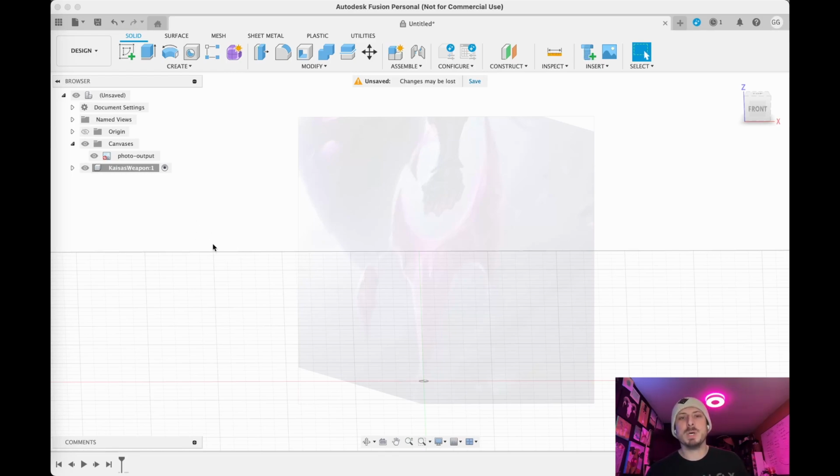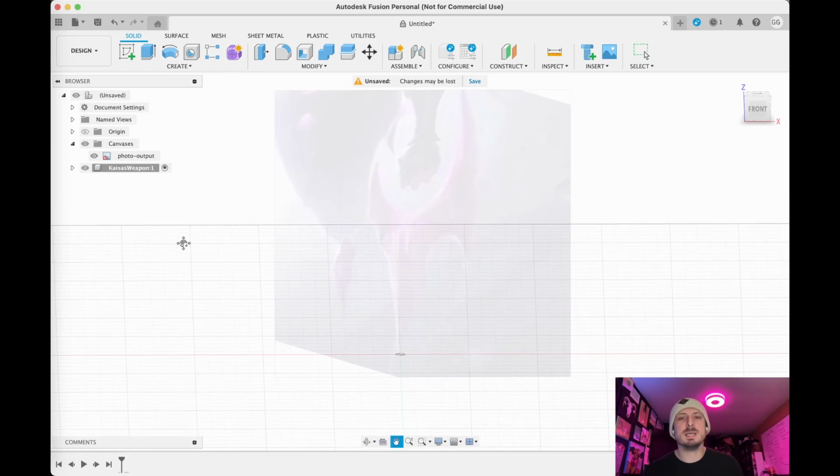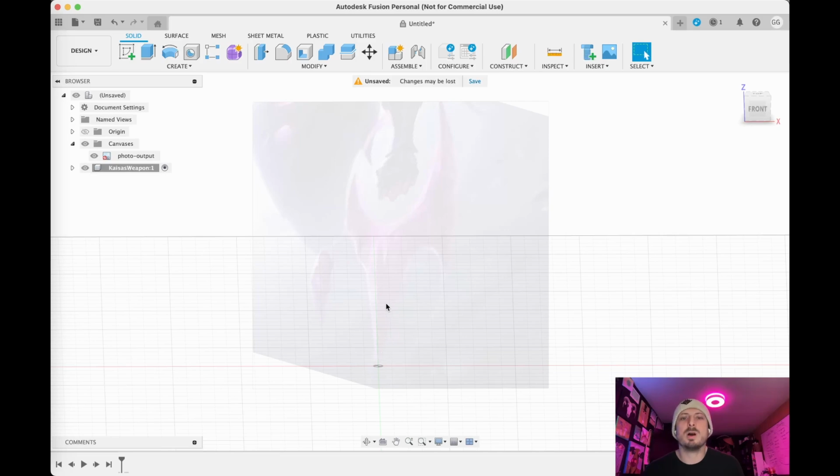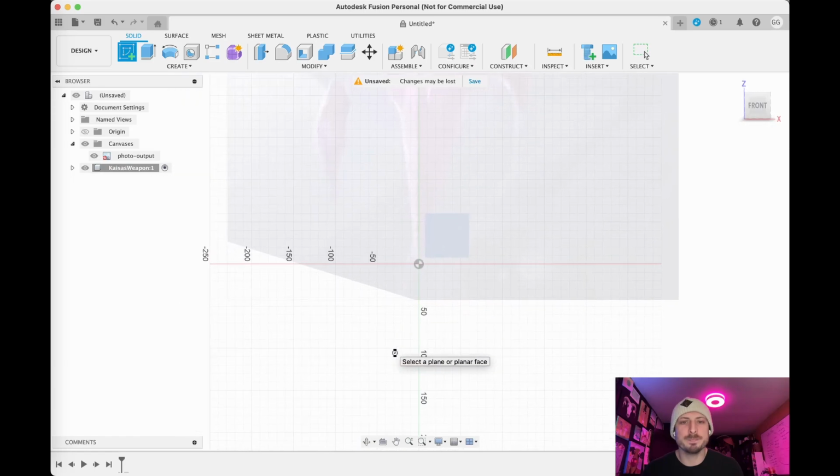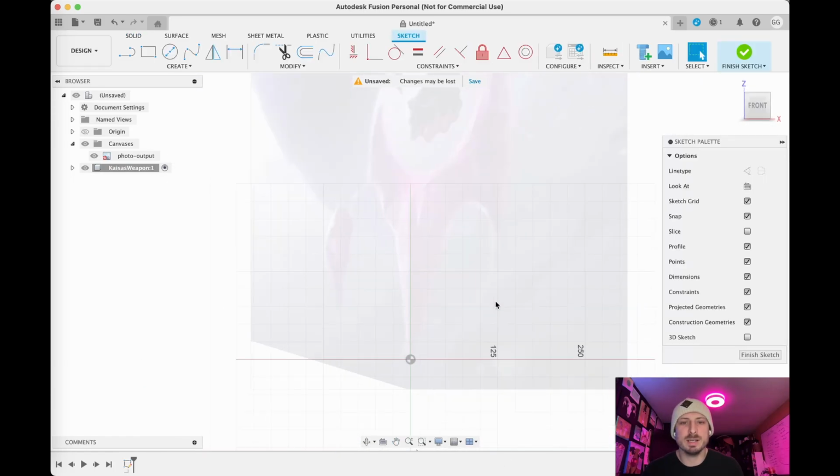So now that we have this component, the very first thing I'm going to do is just draw kind of an outline and then give it some depth. And I'm going to use that as my reference moving forward because I don't really like this image. It's blurry, just doesn't look very nice.